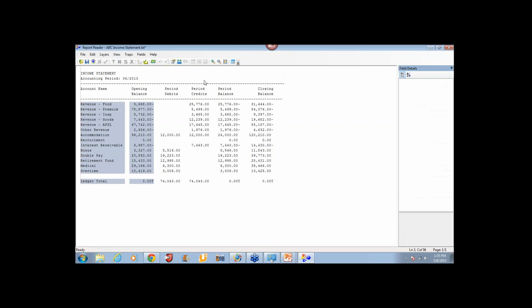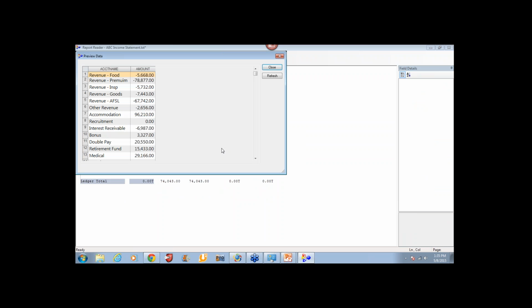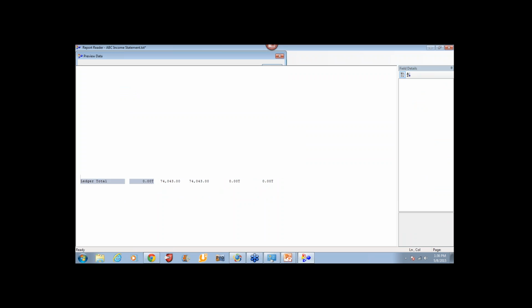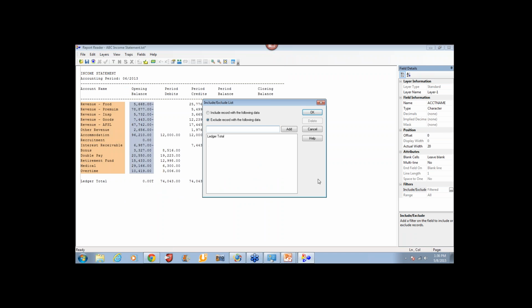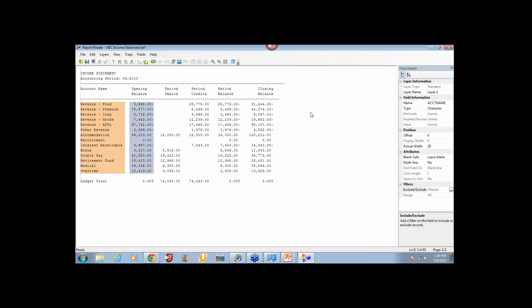Once I hit my green check, let me preview it for you. You'll see that that line is not coming in, and I have to actually click off of that first field so that it makes the ledger total disappear, if that makes any sense. But that exclude line feature, the filtering, I'll bring this back up so you can see it. When it says ledger total, I just add that into that particular column setting, and that will eliminate that line.